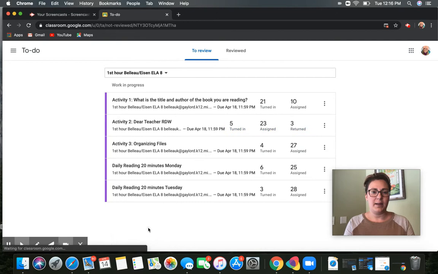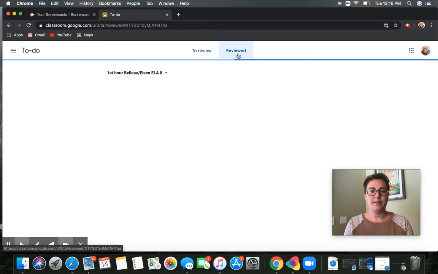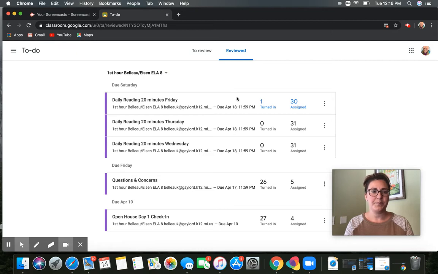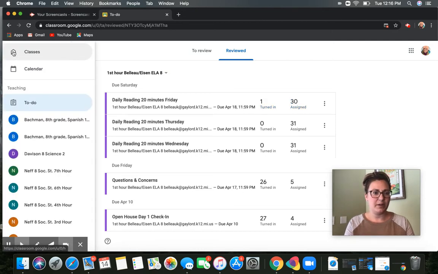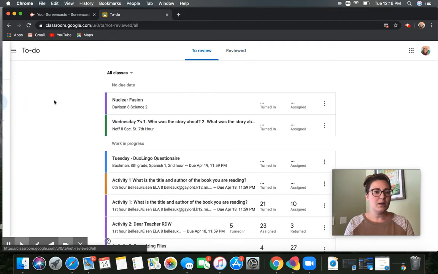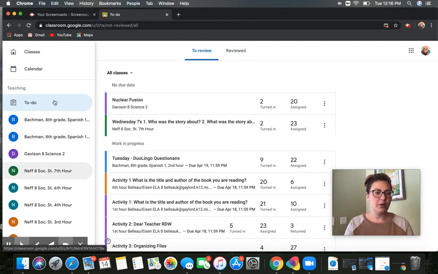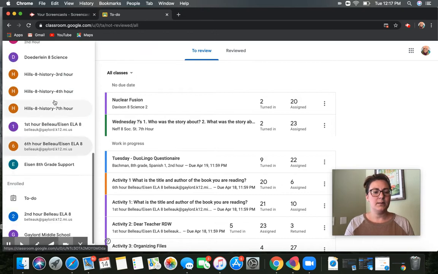If I pick ELA, it will show me everything that's due right now that I haven't done yet. So we have reading, activities. If you hit reviewed, it will show you things that you've already turned in or already have looked at. That is a nice feature to help you get organized with all of your classes.